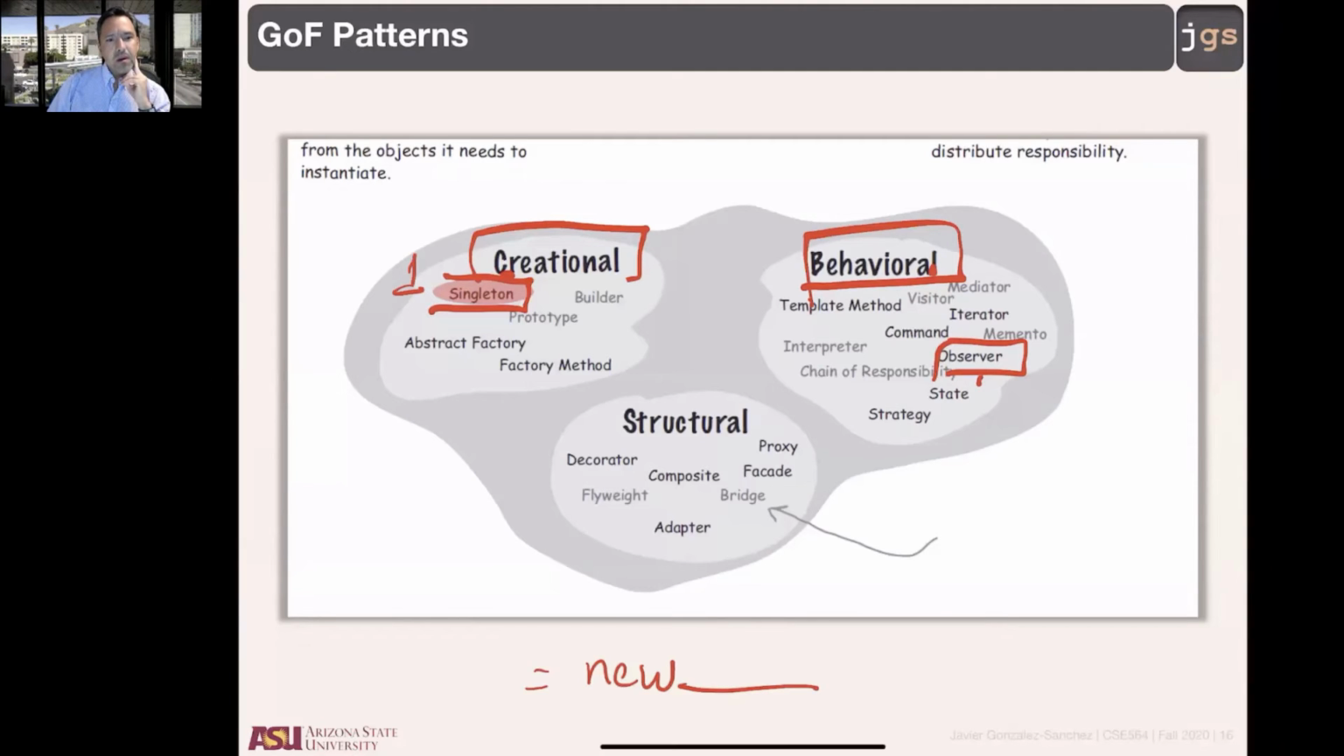What if I only want to allow one object from a particular class to exist? Not yet. Sorry, guys. I mentioned bridge. You like connection between two things, but there is a pattern called bridge, and I am going to talk about that one later. Not the pattern bridge yet.